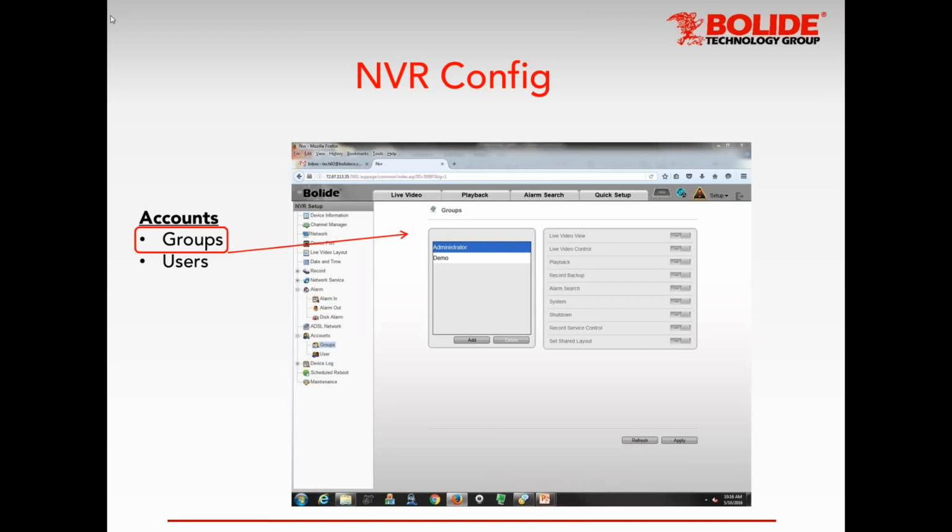This is pretty important because inside of our quick setup tab, there is an accounts option. That is not for the user of the NVR. That is for the users of the camera. A big question we get is, how do I add users? How do I add groups? This is where you'll do it. And you can see that there are 2 tabs there. We have a groups tab and a users tab.